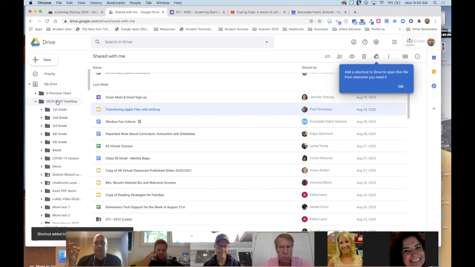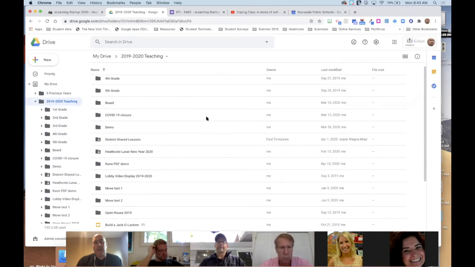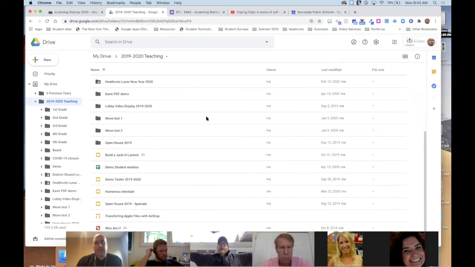It is still Paul's file that he shared with me. So it will always live in shared with me, because that's what it is. It's shared with me. But now if I go to this folder that I put it into, I can scroll down and you'll notice towards the bottom, transferring Apple files with AirDrop. I now have it in there.